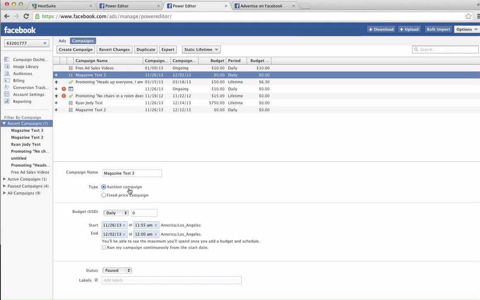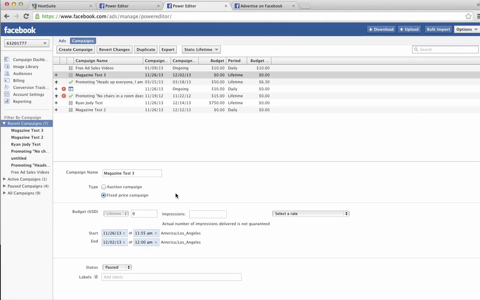Now, I don't like auction campaigns. That's my personal preference. I would much prefer a fixed price campaign. Now, why do I prefer that? Because typically, if my advertisers want to be involved in my Facebook feed, of course, we're paying Facebook for that, okay? I want to be able to calculate the number of impressions for them.